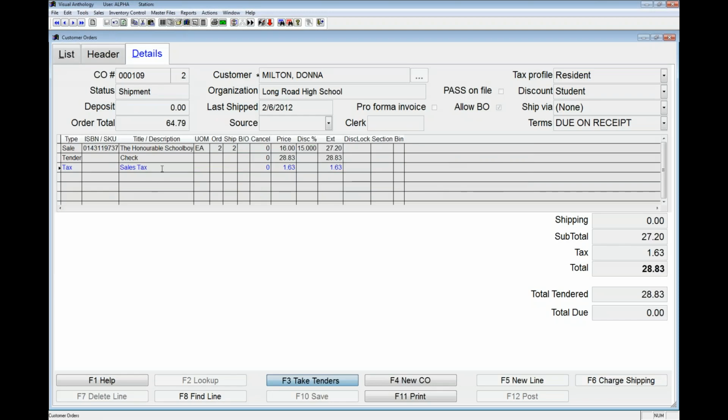There's a number 2 to indicate it was the second one. And there again, there's the school board title that we shipped 2 copies. There's the check we took, and that's how much tax we charged. That's a quick, basic customer order. There are a couple other details that we'll try to go into in further videos.